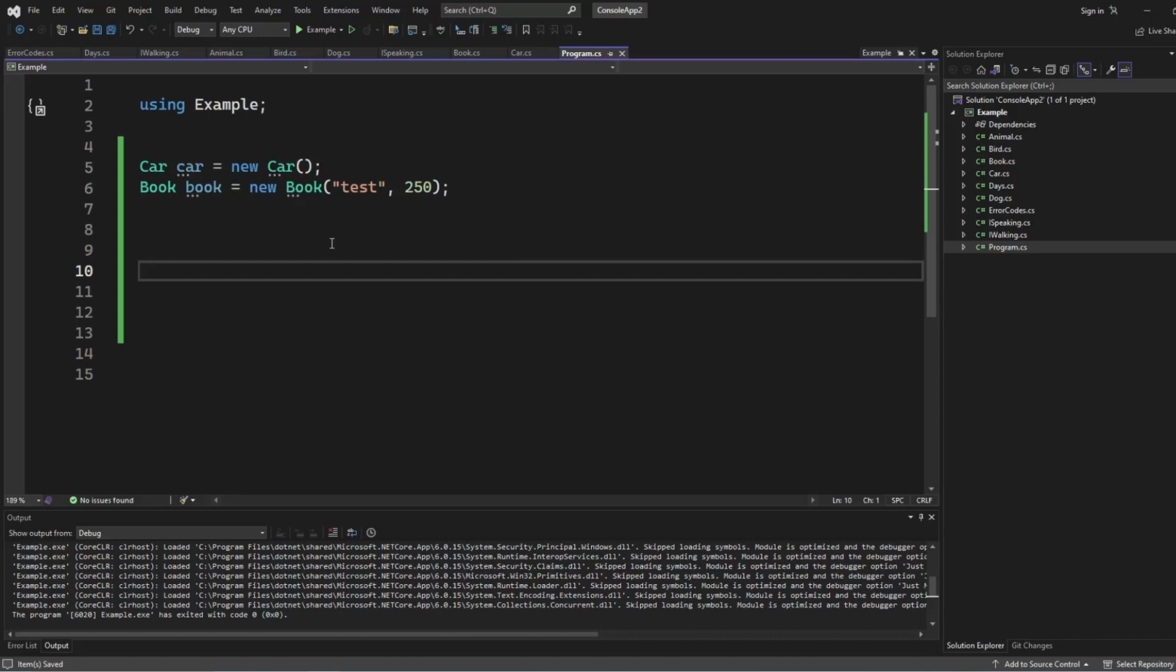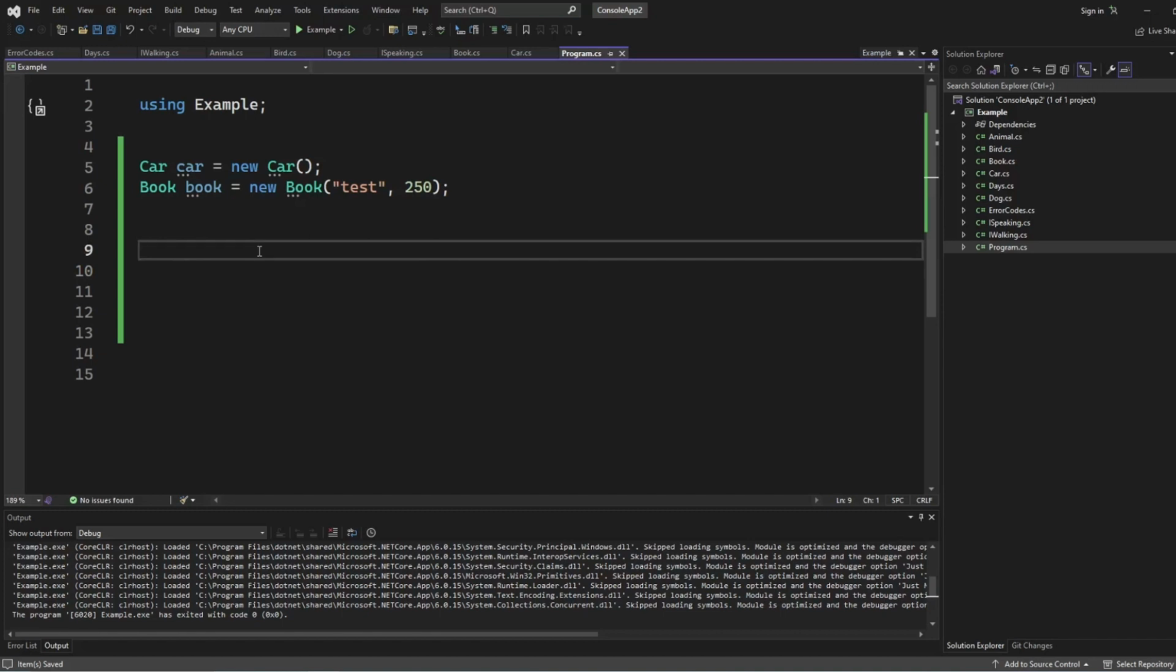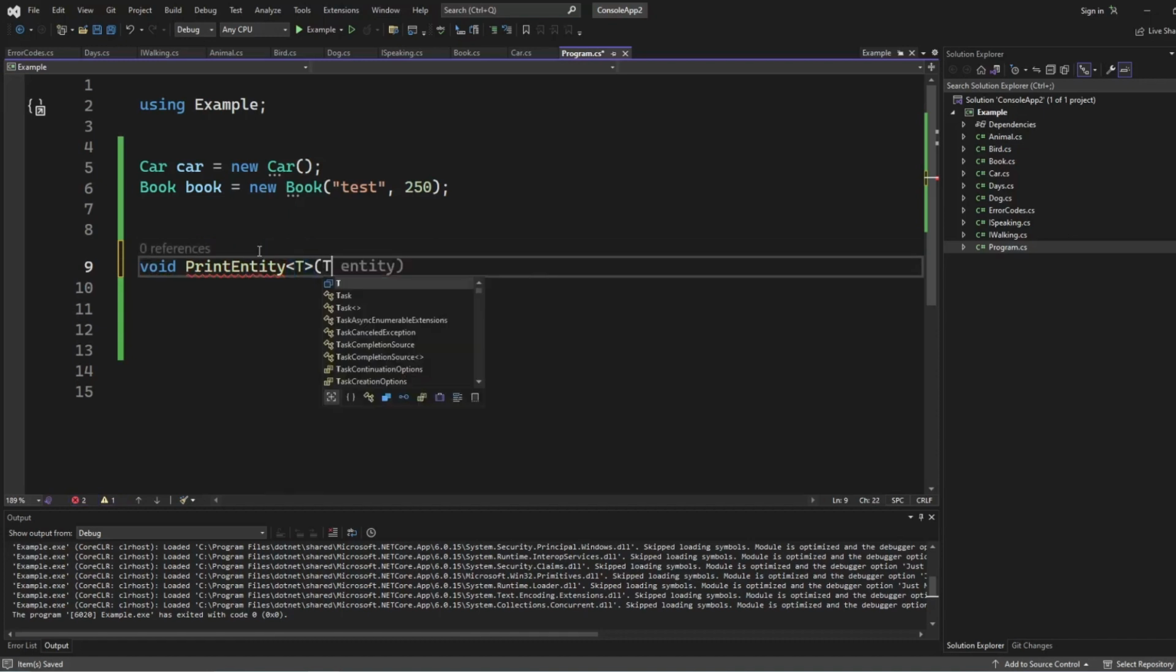Let's say that I want to write a method which is going to print the object and I don't want to worry about the type of that object. So let's write a generic method. We need a void method because we're not going to return any values. We want to call that method something like PrintEntity, and we need something like this. Also, we're going to say that this object is going to be of type T, which is going to be class. So give me a second.